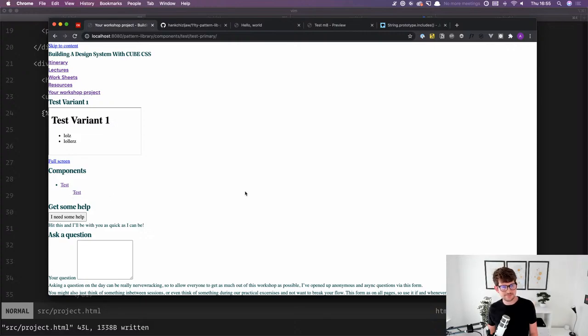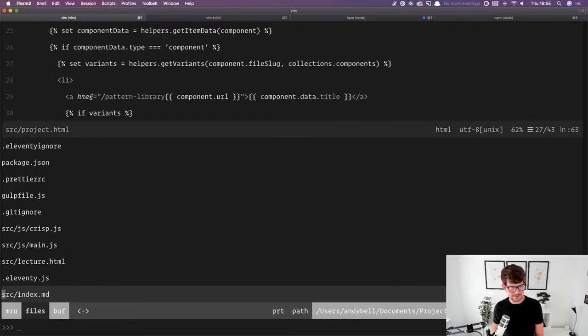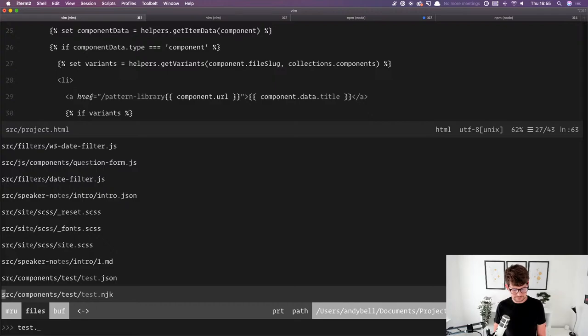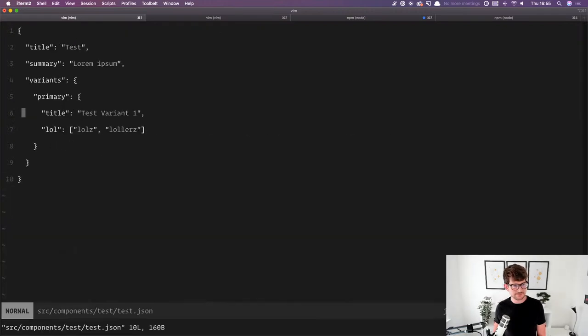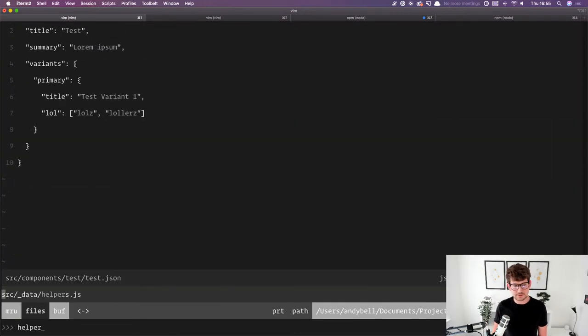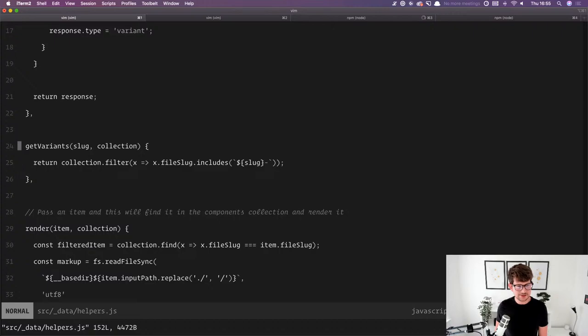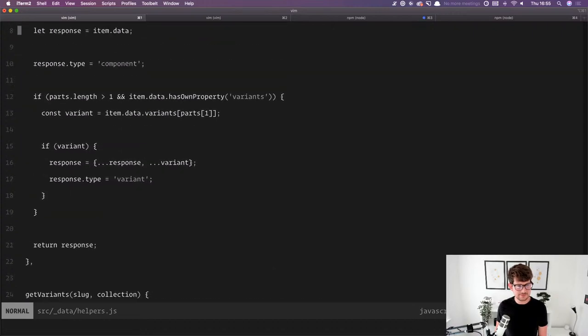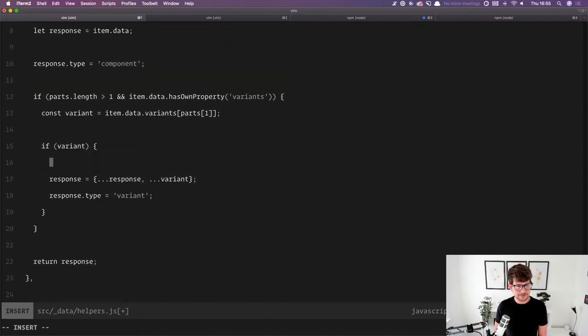Weird. Why is it not? Did I even give it a proper title? Test.json. Yeah, test variant one. I wonder why that didn't override the title. Hell of a head scratcher today, eh? Let's just log response.